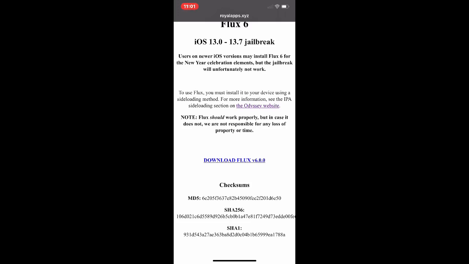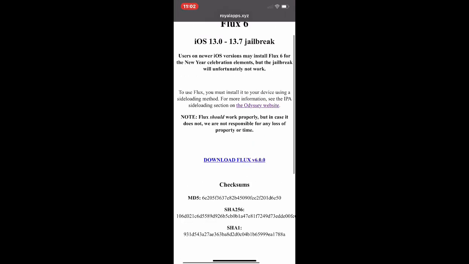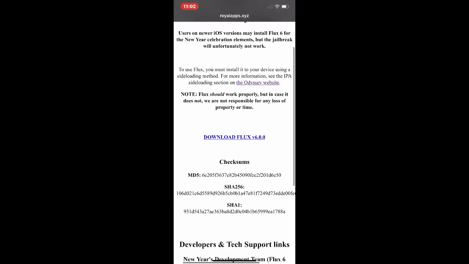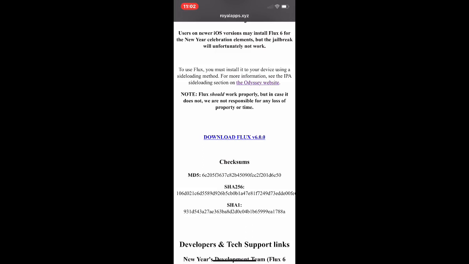And if you're running any device anywhere between 13.0 to 13.7, you're in luck. You can download this and use it, and this will work. As you guys can see right here, to use Flex, you must install it to your device using a sideloader method. So that means you have to have the Alt Store. That's one of the best side loading methods available right now.